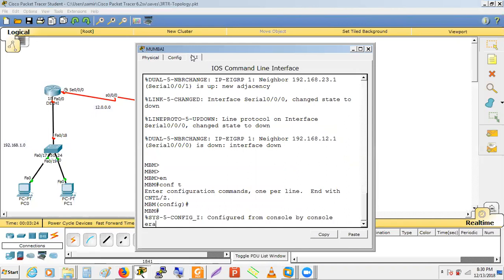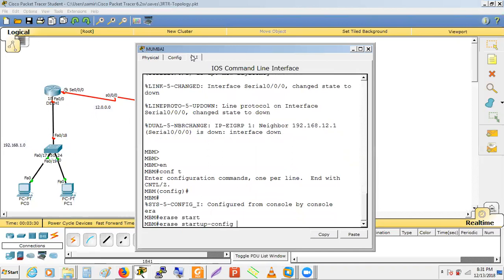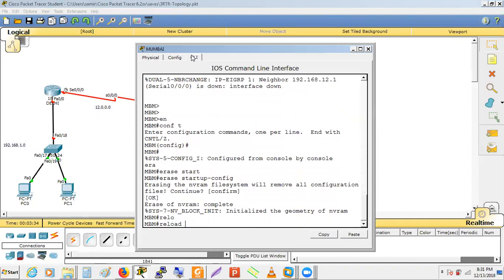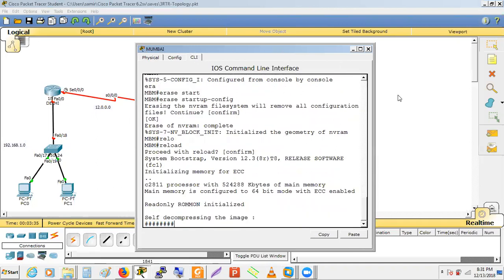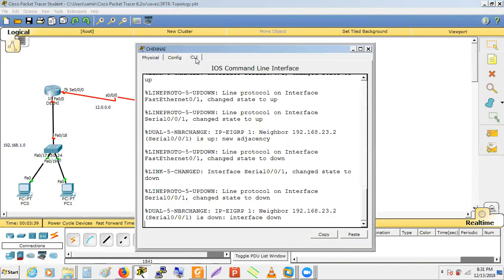So if it is already configured, remove those settings with erase startup config. Previous settings will be removed and I'll do a reload. The device is reloading now. Let's repeat that same process on Chennai.